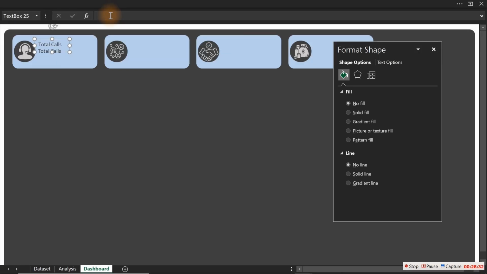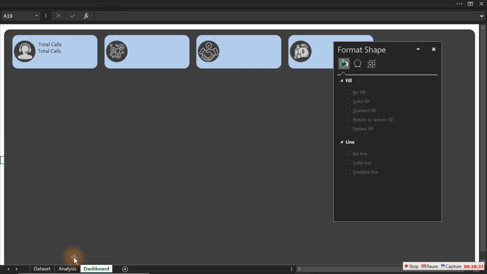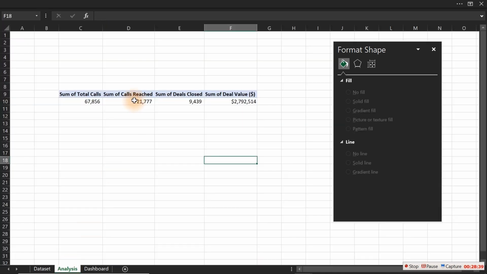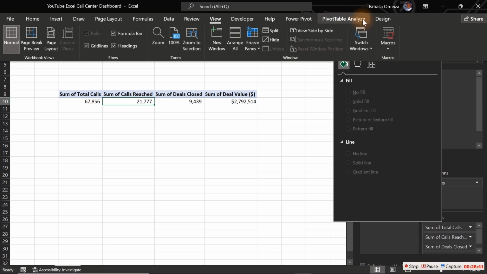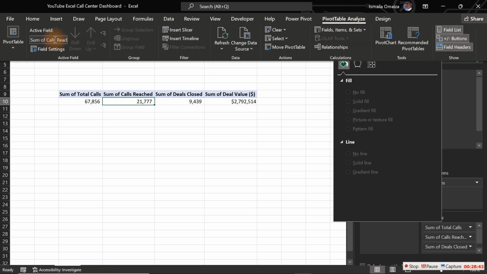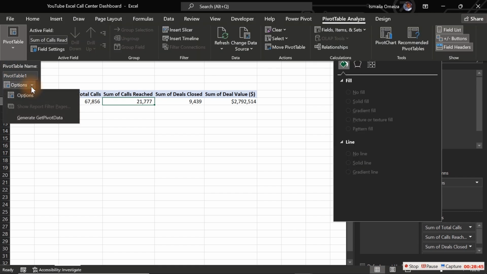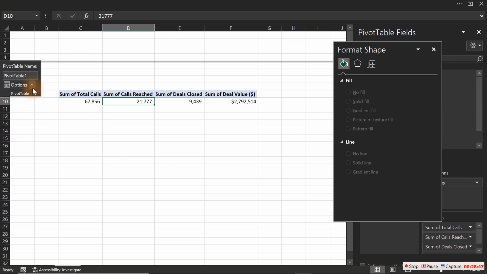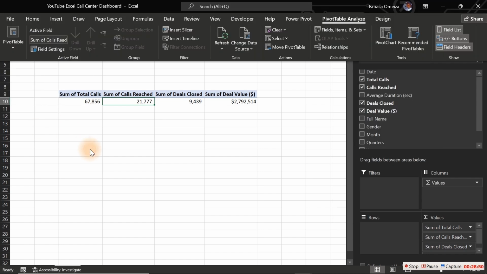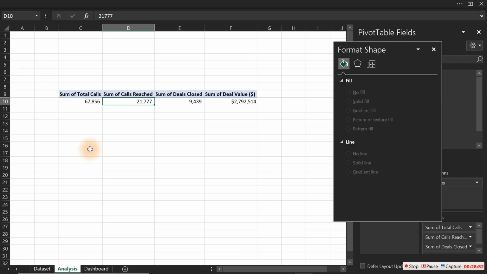Okay, for those of you that are just getting started, there will be a problem if I don't show you this. Let's go back to analysis. Now click over here, go to pivot table analyze, and make sure this one is checked. If I open it back right now, it's checked. By default, if you're using Excel for the first time, specifically the pivot table aspect, you would encounter this error you're going to encounter right now.